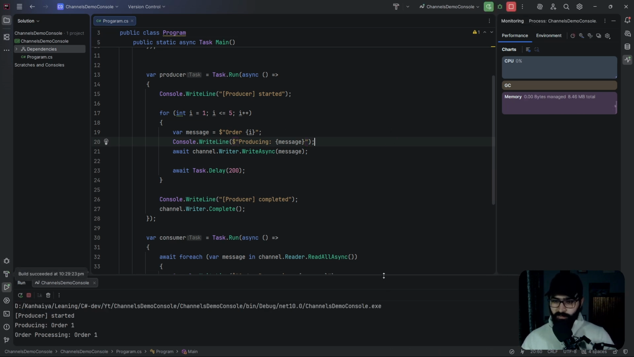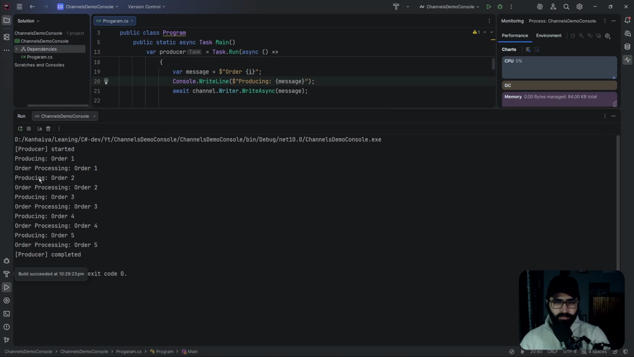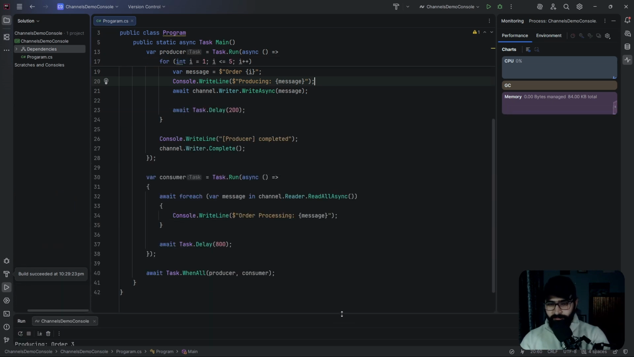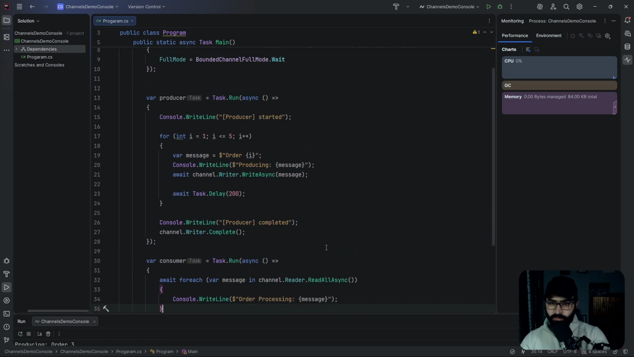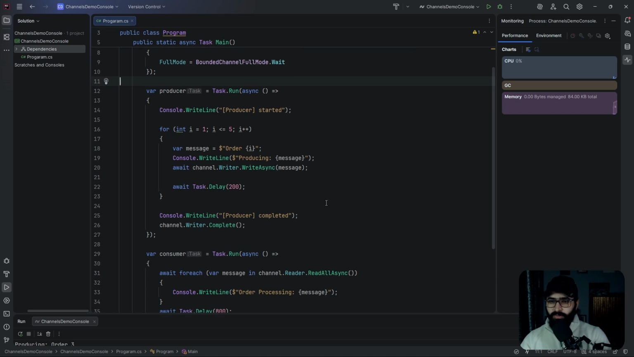Let's run it once again and see. Producer started, producing order 1, order processing, producing, order processing. Now if you observe here, we are not managing anything here. It's automatic, we are not signaling anything here.